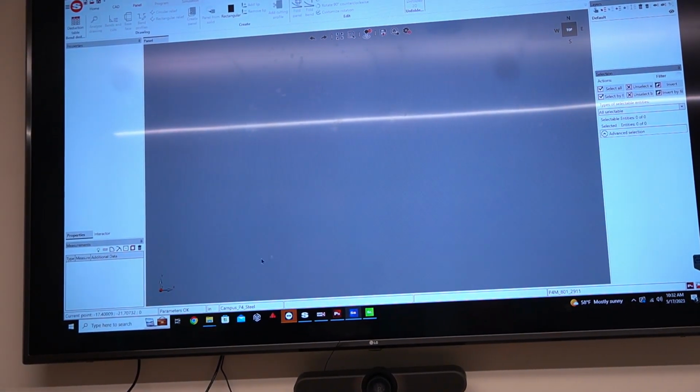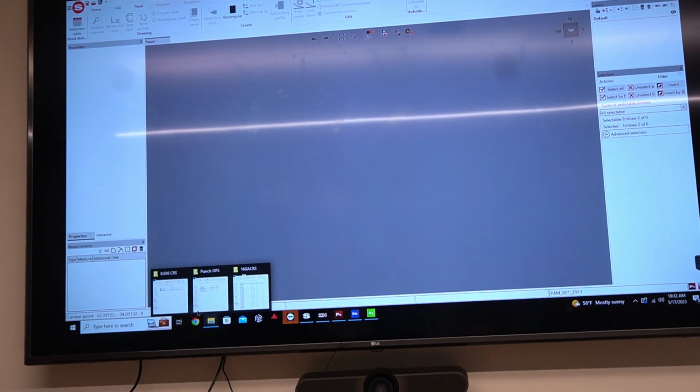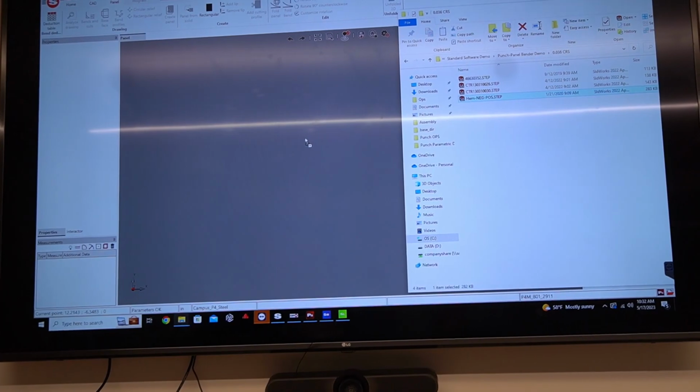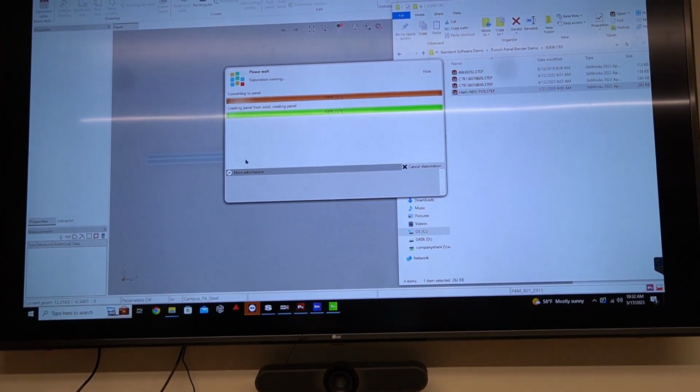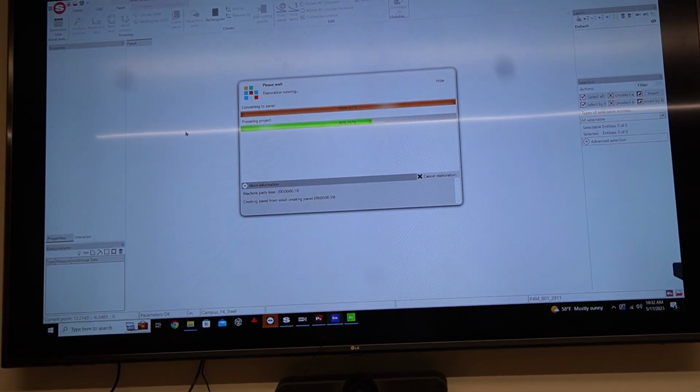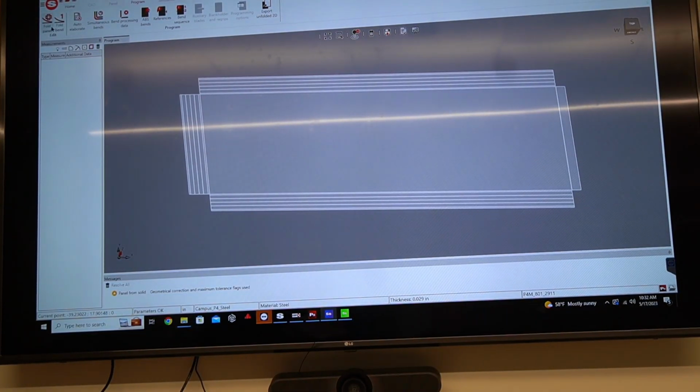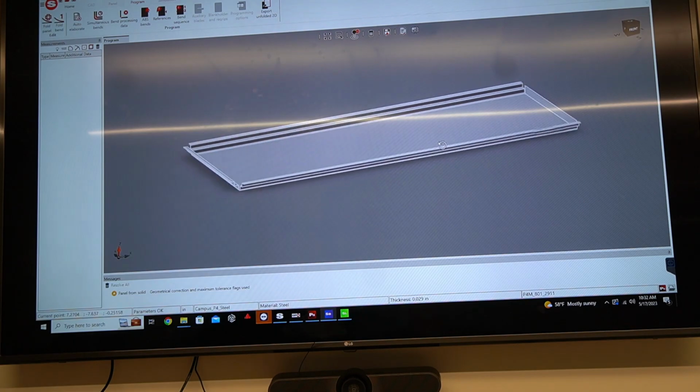Okay, we're set. So now what we're going to do is we're simply going to come inside and find a 3D file. It can be a 3D or it can be a 2D with bend lines. We're going to drag it into the software. First thing that's going to happen is it's going to convert that 3D file into a sheet metal part. It's going to flatten it out for me.